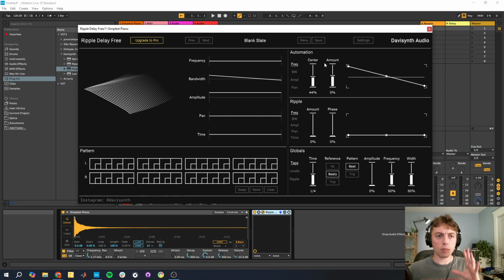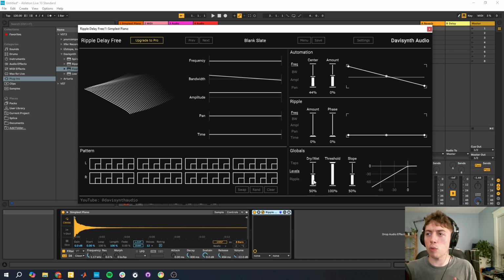Now, ripple delay is a multi-tap delay. That means you get to select the delay pattern. It's similar to the way that you would program drums in a drum machine. So from these panels here, we're going to edit our delay pattern in the pattern view. One thing I want to check first is to make sure that my dry wet is not set to 0. Since it's set to 50%, we will hear something.